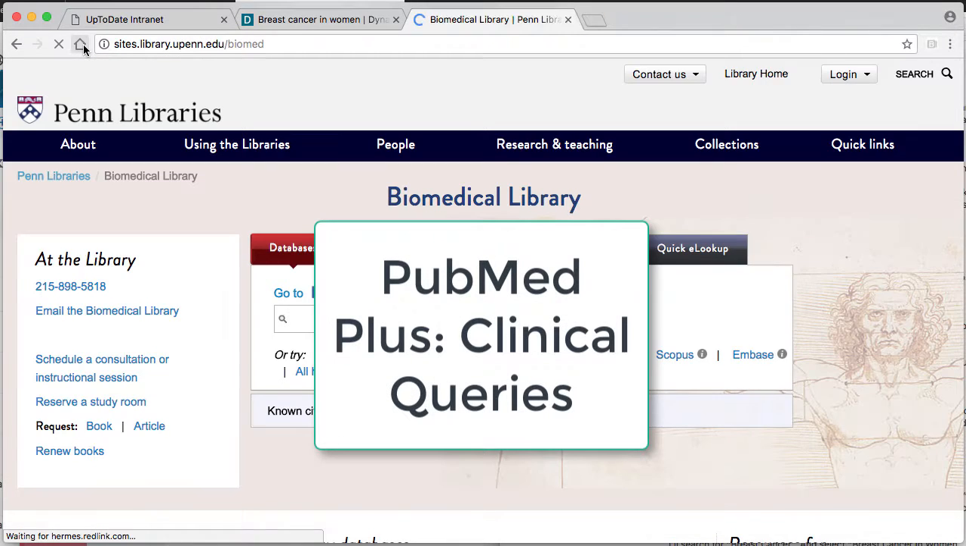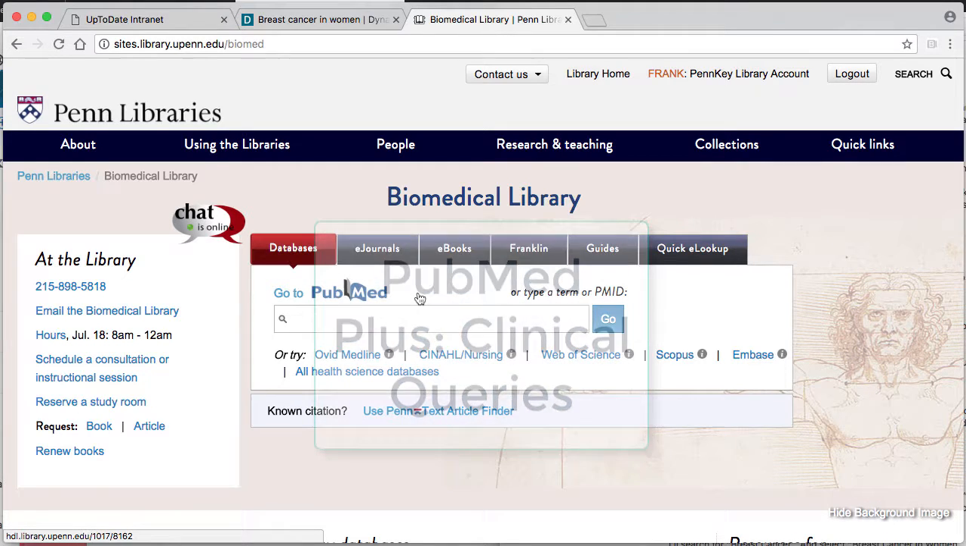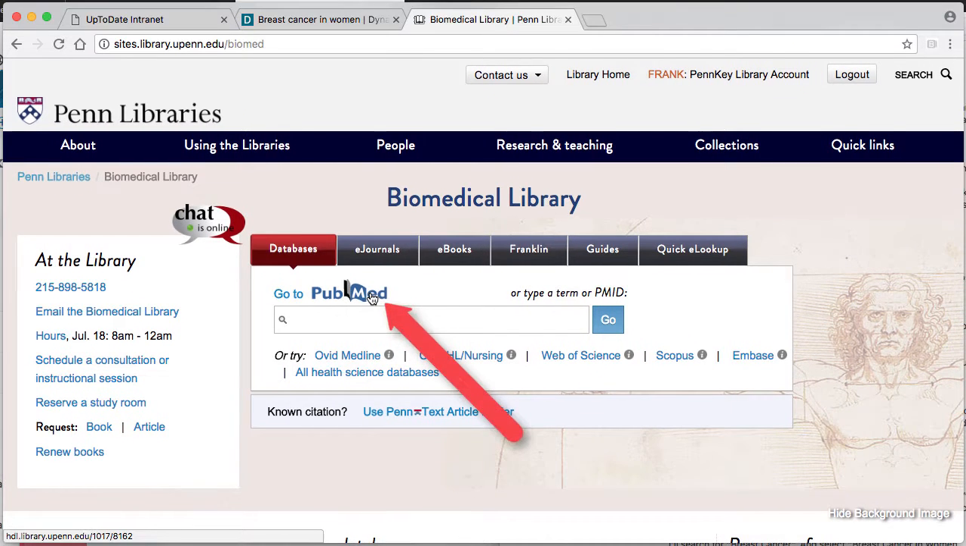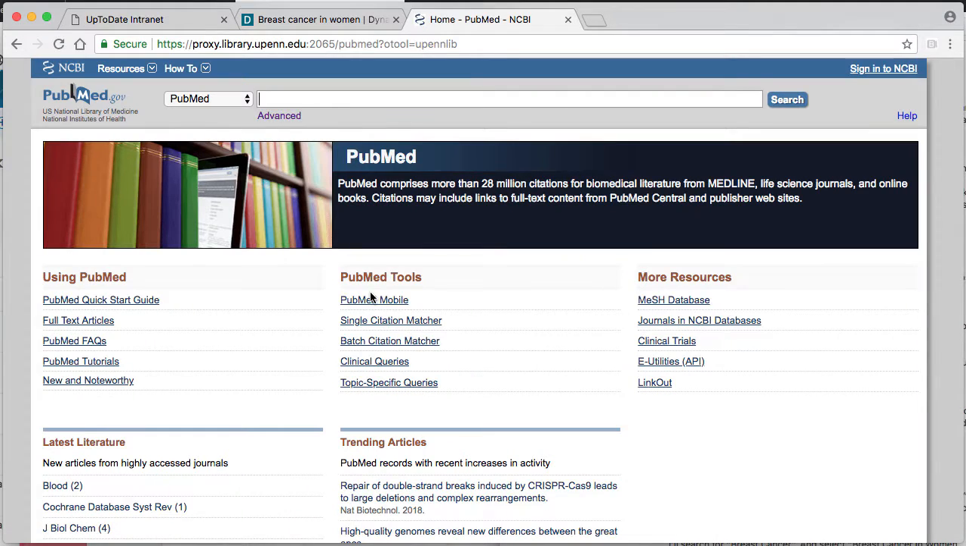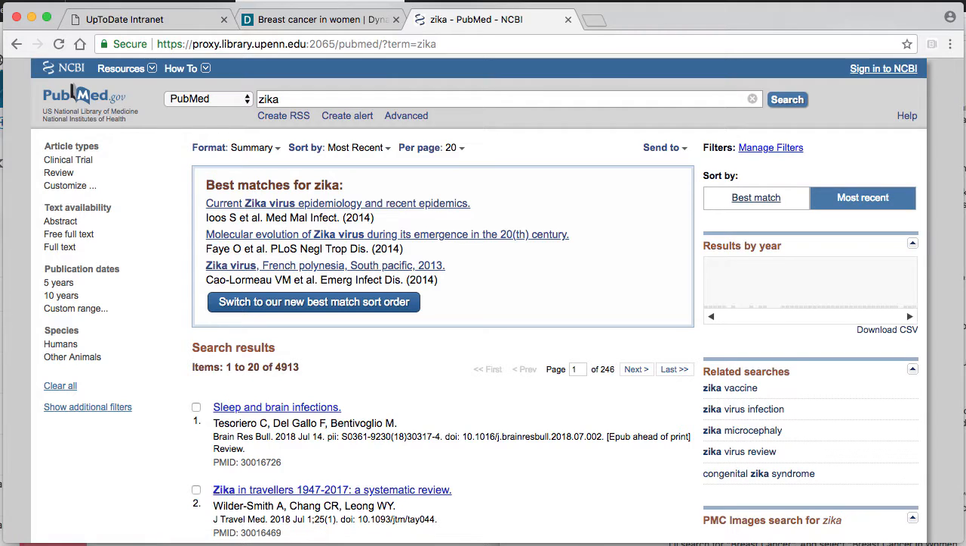PubMed allows you to access millions of journal article records. We'll bypass the PubMed search box on the home page and just click the PubMed icon to go directly to PubMed. Normally when searching, we type our topic in the main search box on the PubMed screen. This can return overwhelming results. For example, my search for Zika returns close to 5,000 articles. All types of articles display.